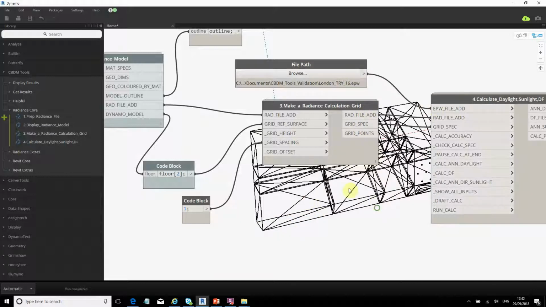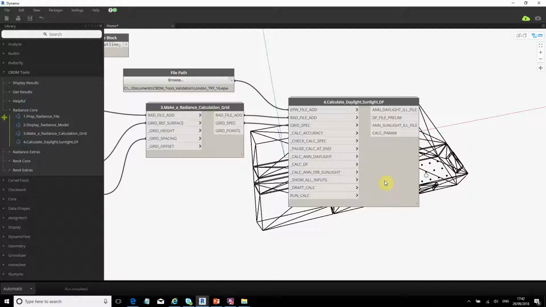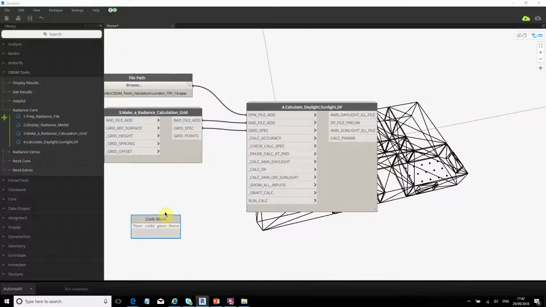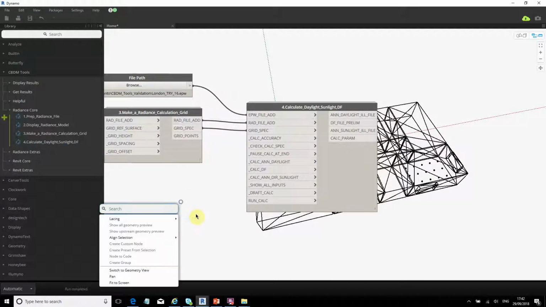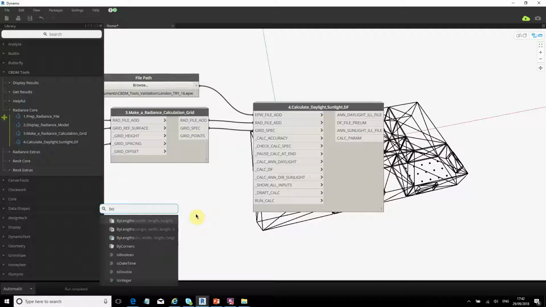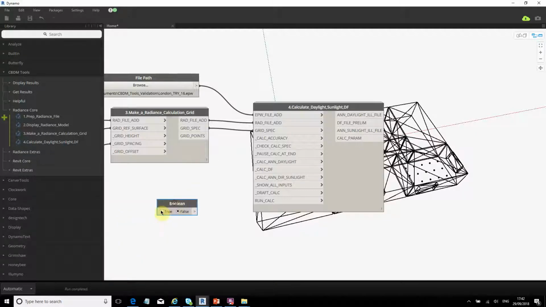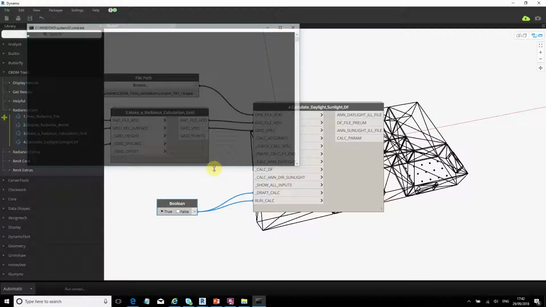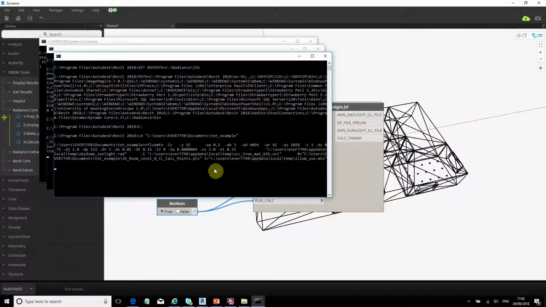Some of these, 20% of the time I'm using the actual native Dynamo functions, but it's very light, and you'd pick these up very fast. Okay, I'm going to start the calc. I'm going to run draft calc mode so we don't have to waste time while this runs. It's starting the calculation there.